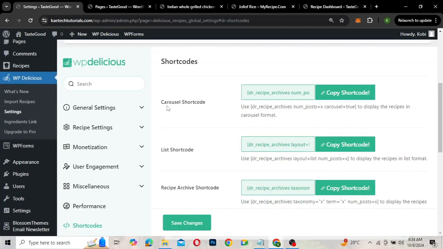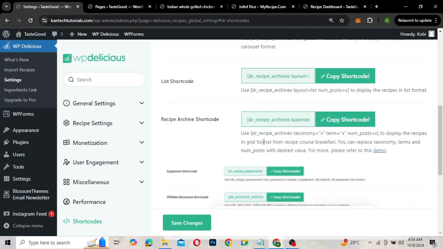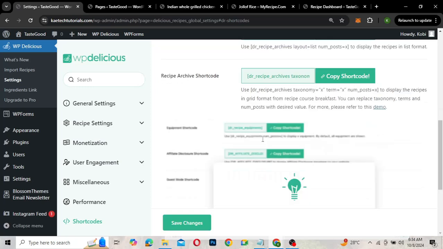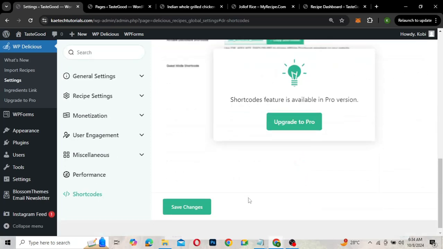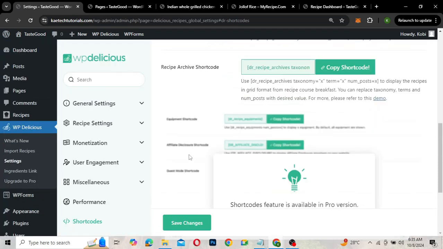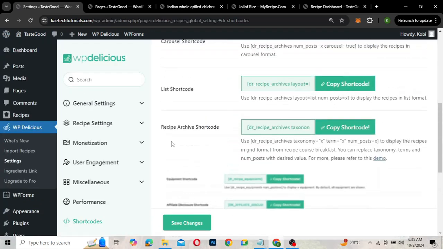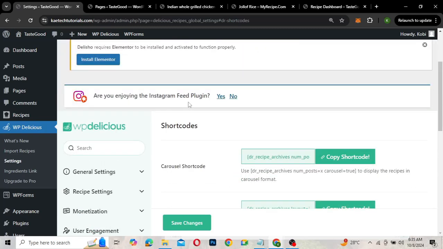So for instance, you have the carousel shortcode, the list shortcode, and the recipe archive shortcode. You can add all of them in pages so that it's going to work. There are a lot of shortcodes in the pro version that you can check out. Okay, so basically that is the settings for our recipe. So WP Delicious settings is what we've gone through, and I hope with these settings you can create your own recipe when the time comes.